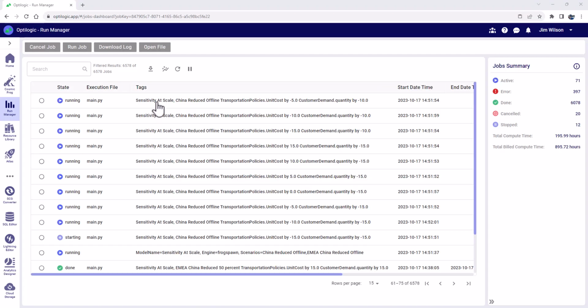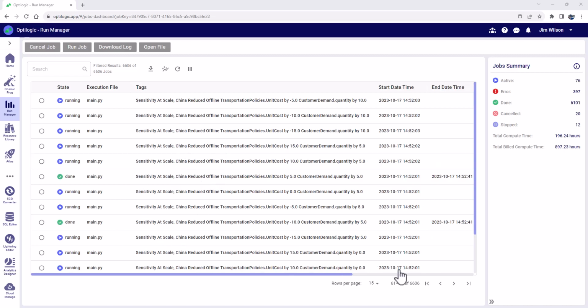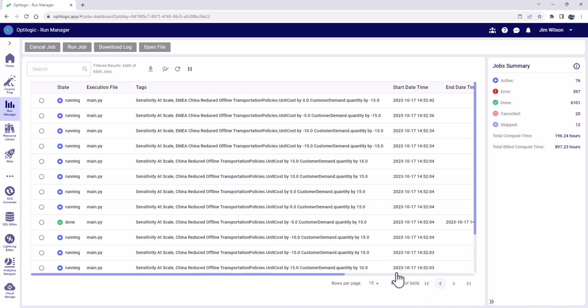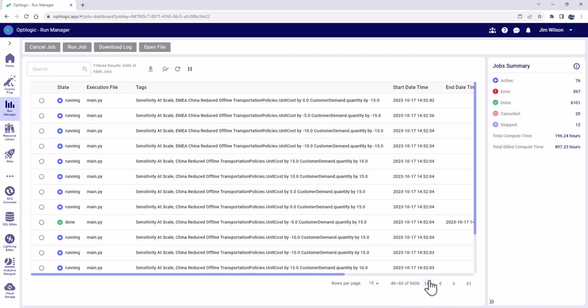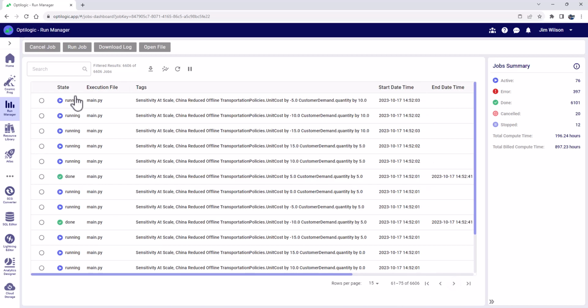And what really makes all of this possible is the fact that Optilogic's platform and Cosmic Frog are truly cloud native. So what we can see here is all of those sensitivity scenarios have scaled up. Some of them are already completed and they're all running in parallel. So we're really using the elastic power of the cloud to be able to run all those scenarios. We call it hyperscaling together, and in a couple of moments all of them will be done and we'll be able to analyze the results.